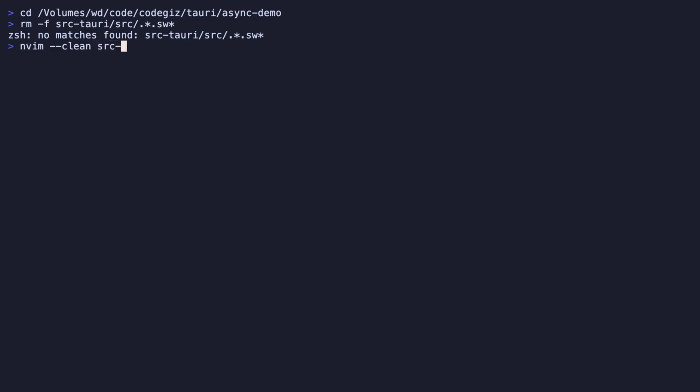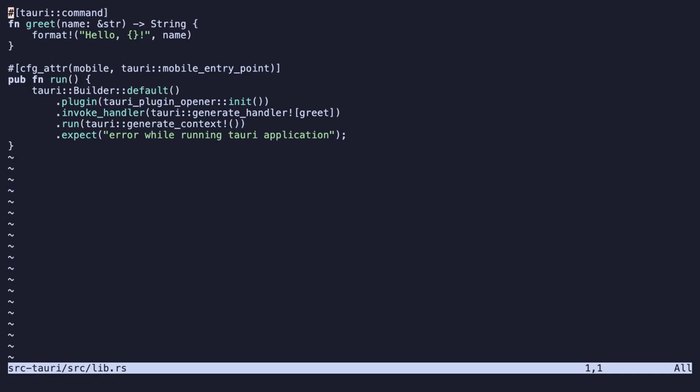Let's open lib.rs and start building our async command. First, we need to add the necessary imports. We import serialize for our progress payload structure. This lets us send structured data from Rust to JavaScript. We also import duration from std::time. This will help us simulate a long-running task by adding delays.